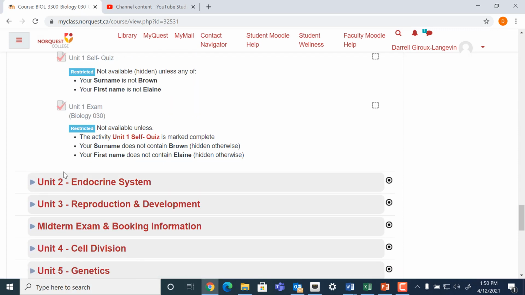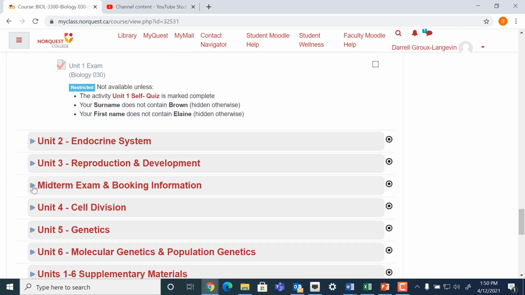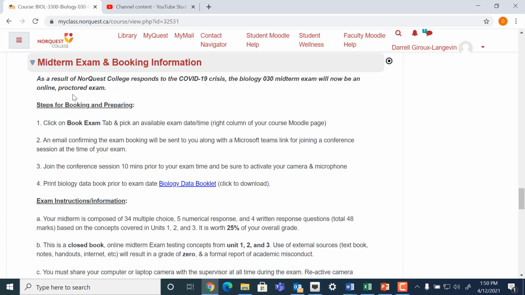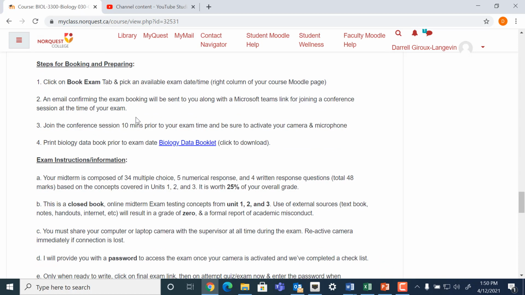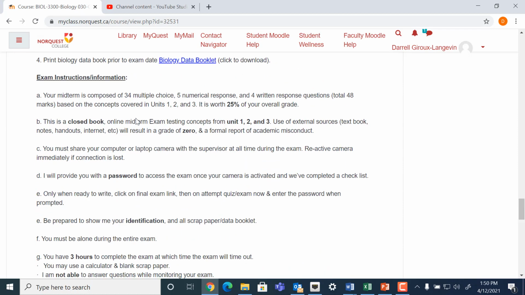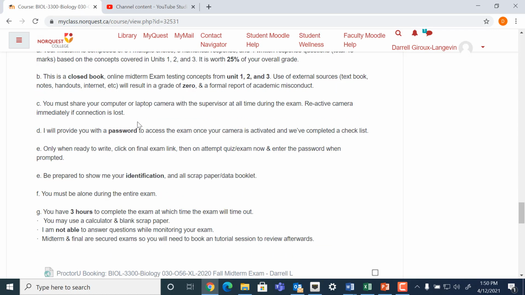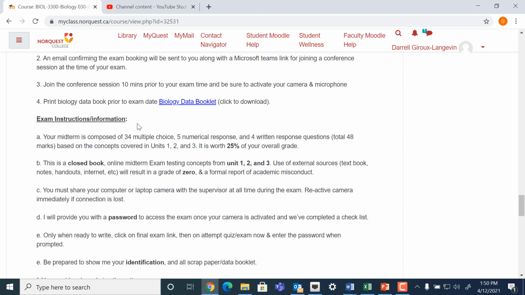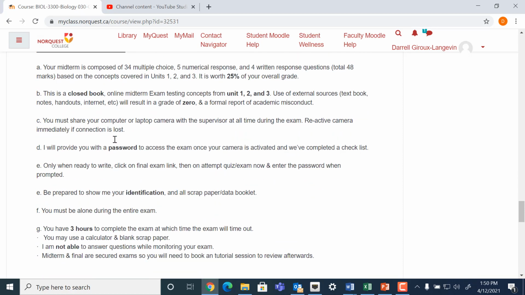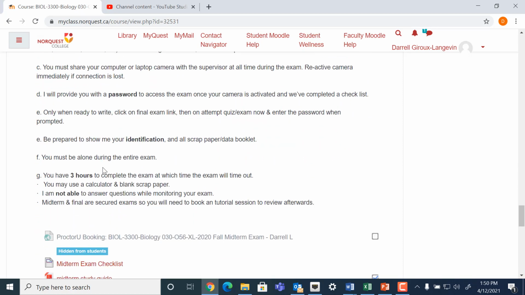After units 1, 2, and 3, there's your midterm. If we click on midterm, there's all sorts of information, instructions on how to do your midterm. It is a proctored exam, so you will have to book some time with me in order to have me proctor that midterm for you. But there are all the instructions.